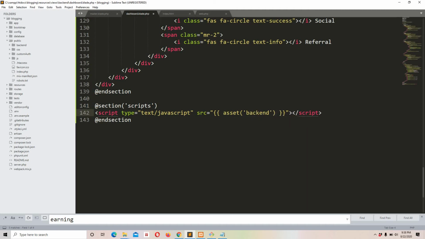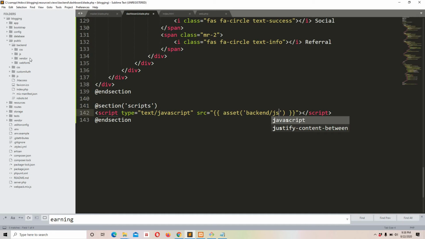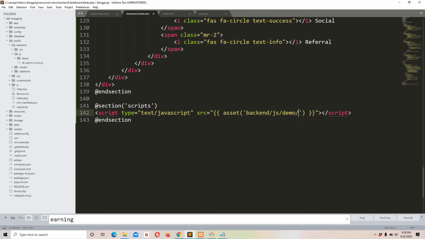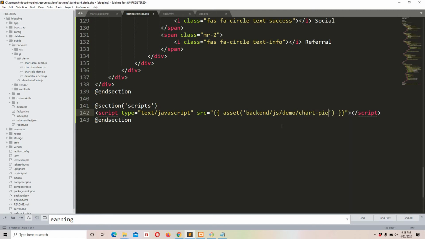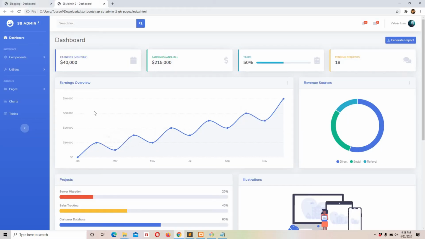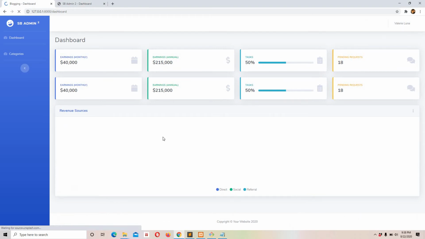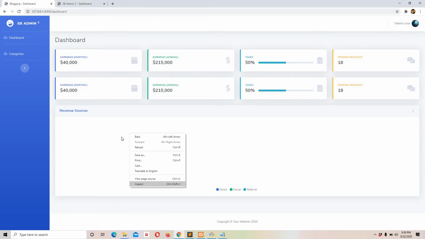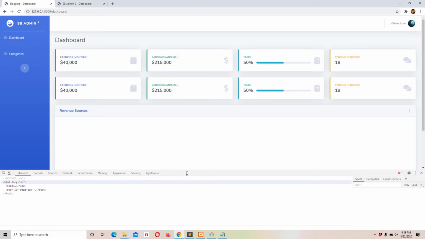As you guys know, this asset is going to drop us right here in the public folder. Then I'm defining the route backend JS, then it would be demo, then chart-pie-demo.js. Let's see. Okay, let's see if it works. Refresh, and we can't see anything. Why? Let's see. Inspect. Let's move to console.